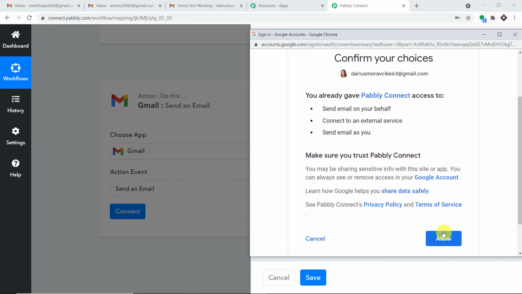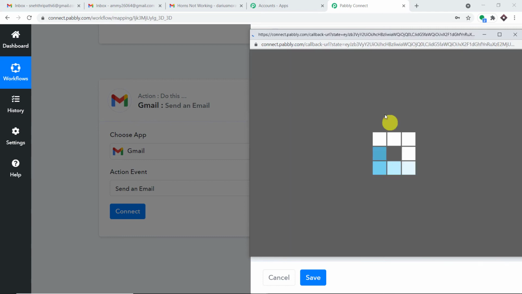Okay, so it is asking me to confirm my choice. So before you press allow, let me just tell you something. Pabbly Connect doesn't take any chances with your data. Your data is 100% safe and secure with us. So on the basis of that trust, let me just press allow.